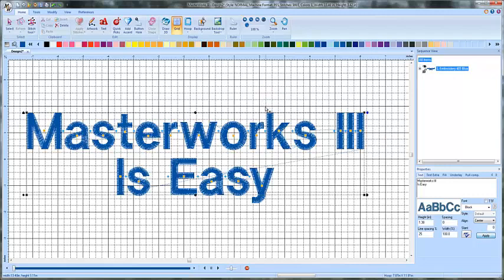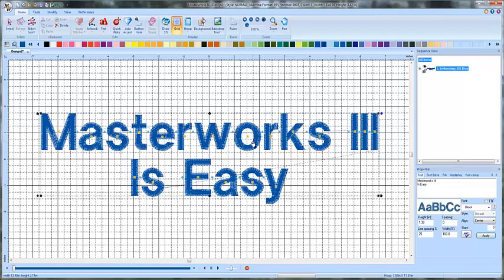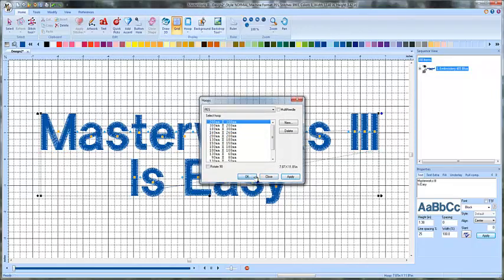I'll hit apply. And it's still 13.4 inches wide, so that's still too big to sew out in any hoop. And if I want to see that, like in my other video I showed you how to bring up the hoop, we can bring up our hoop. We'll select it 200 by 300.